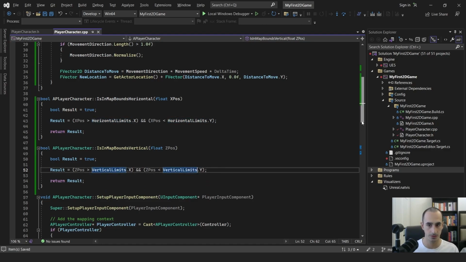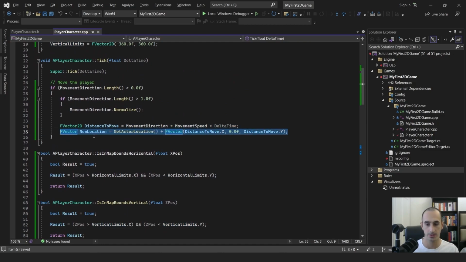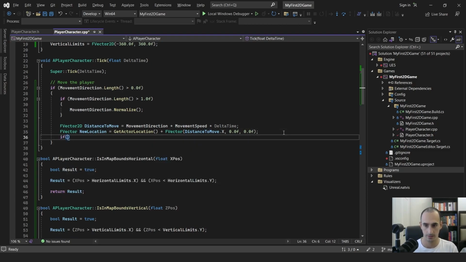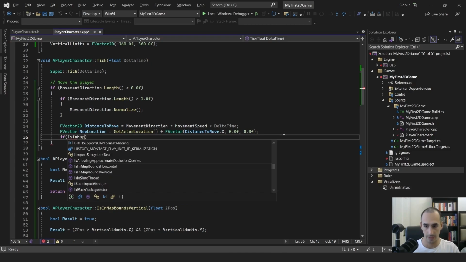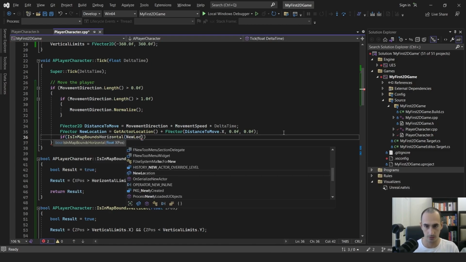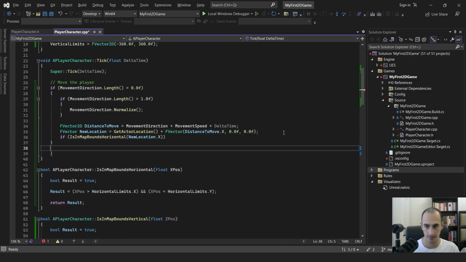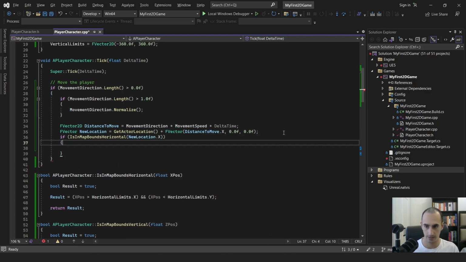Okay, now we're going to turn this into a two-step process like I was saying. So we're going to first calculate the horizontal movement. So I'm going to take out this z movement here and say 0 instead of that. Then we're going to check if we are in map bounds horizontally, and we'll give the new location dot x to this. If this returns false, so if we're not in map bounds, we're going to take this movement back. So we'll say new location minus equals this.